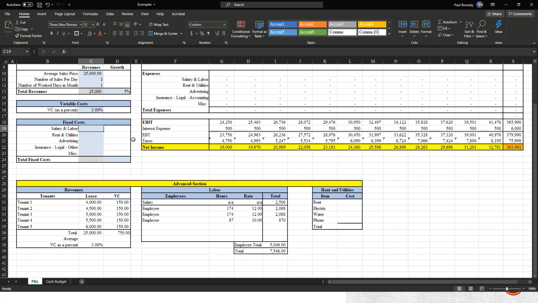So we'll go up here to salary and labor, hit equal, then click on the total, hit enter. And that section automatically populates for us. And the next thing is going to be rent and utilities.